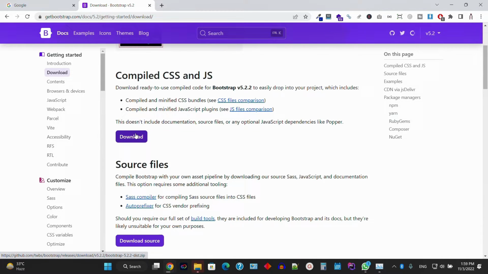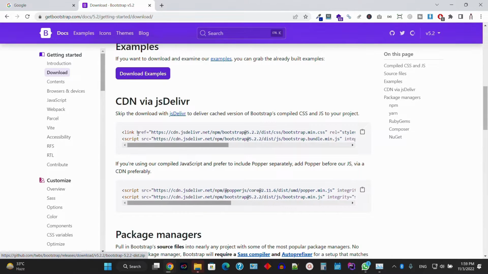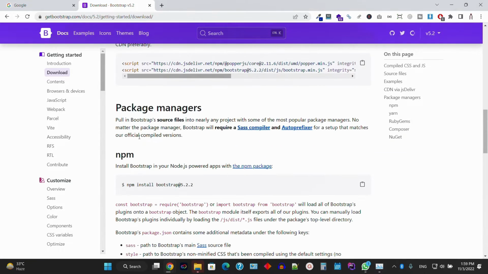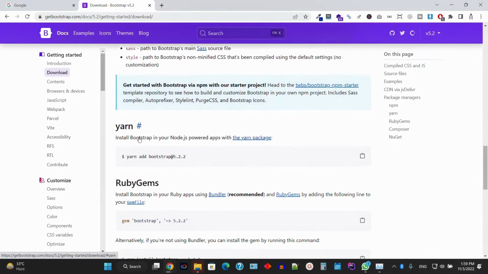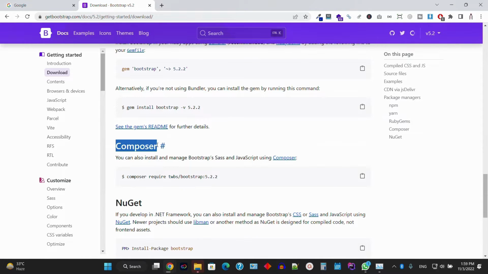First way is to download the CSS and JS files. The second way, you can also use the CDN. The third way, you can use the package manager or the dependency manager. So they definitely have Composer. As you can see, this is Composer.